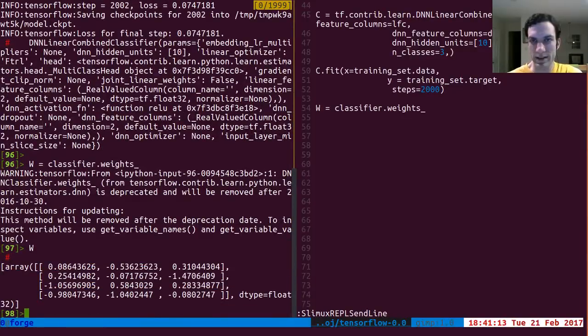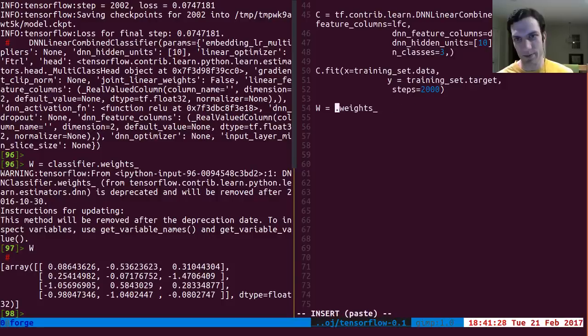So why did it not... Like, this is not the correct... Well, maybe it is. No, this isn't right at all. W should be far more things. Oh, that's a classifier.